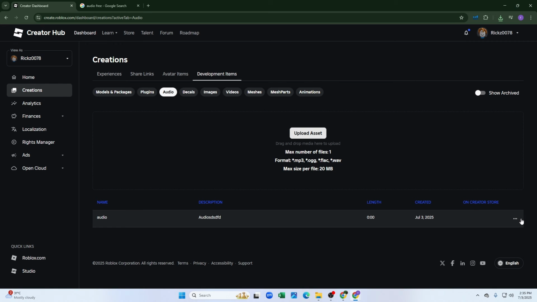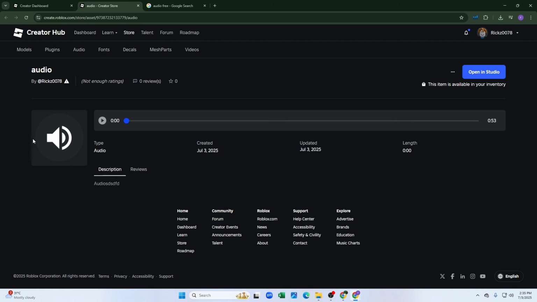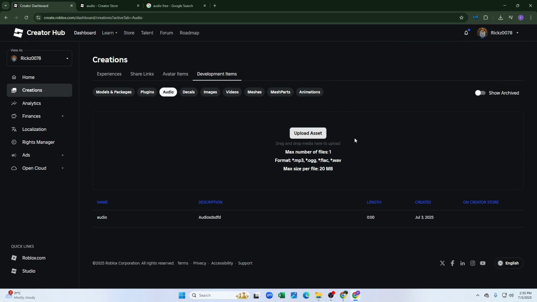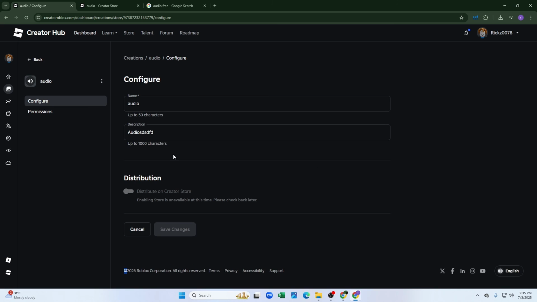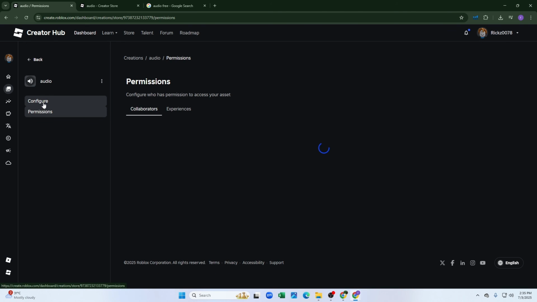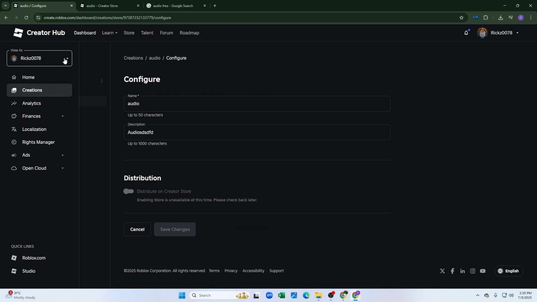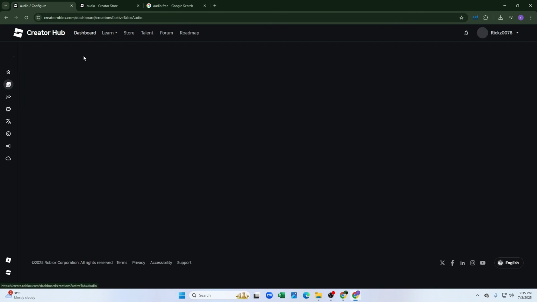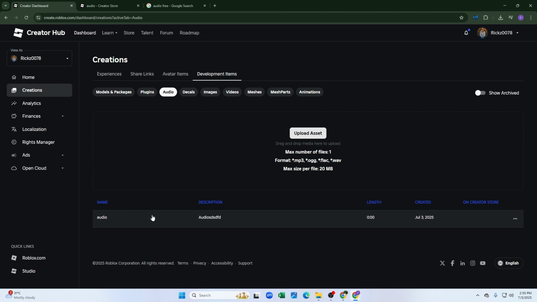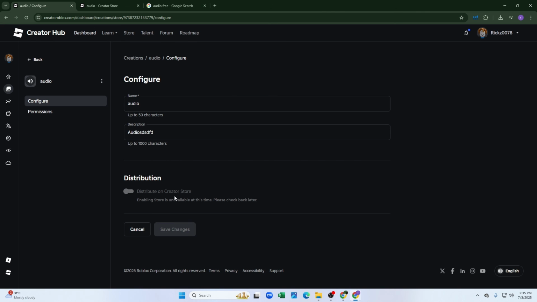If we want to make it public, we have to open asset details, and double click the audio file, and then click on distribute on creator store to make it public. To enable it, you have to make sure that your Roblox account is ID verified. ID verified means with a passport or any valid government issued ID, and after it's ID verified you can then just turn on distribute on creator store and click on save changes, and that will just make the file public.